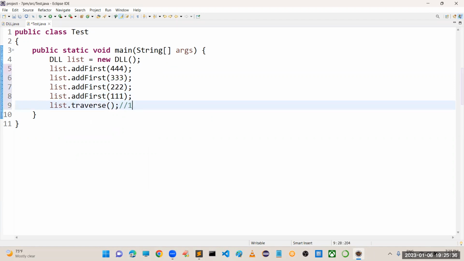So that my list will become 111, next node is 222, next node is 333, next node is 444, and next node is nothing but null.